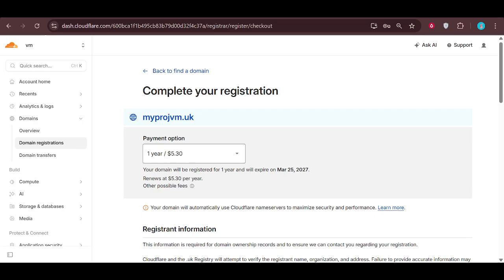After you click purchase, Cloudflare will guide you through the remaining steps to complete the payment and finalize the registration. Follow the prompts on screen, review the total cost, and confirm your purchase. When you're done, the domain will be added to your Cloudflare account, ready for you to set up DNS records, connect to a website, or configure any other services you need.